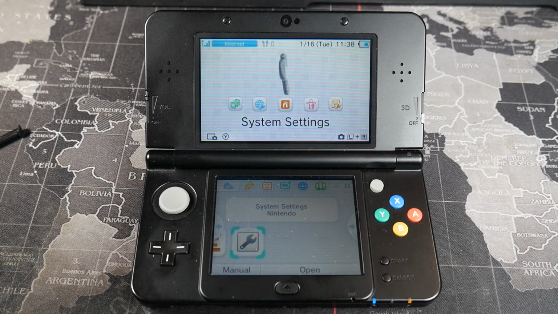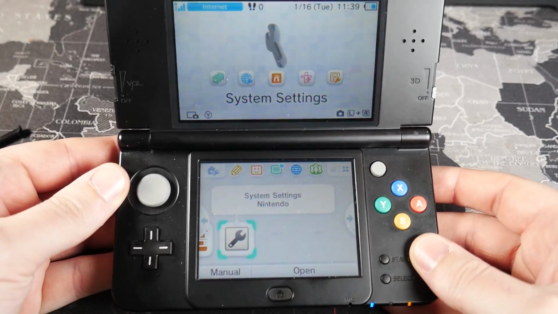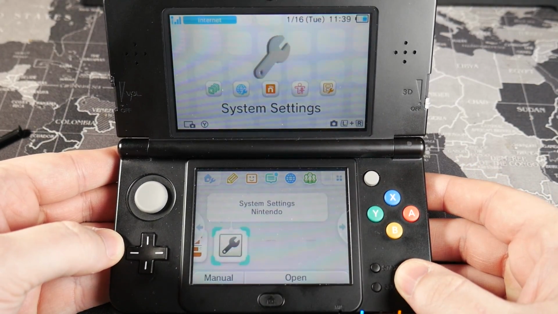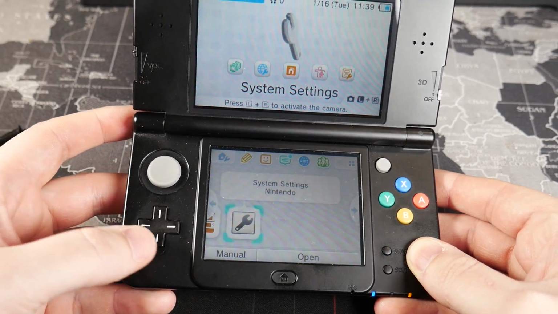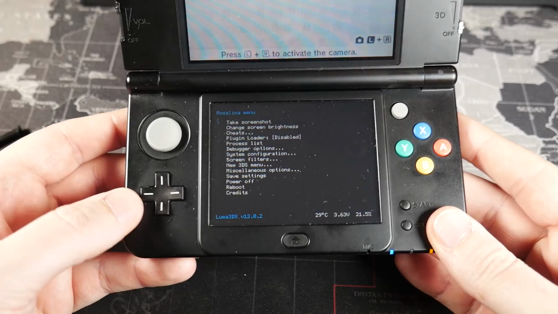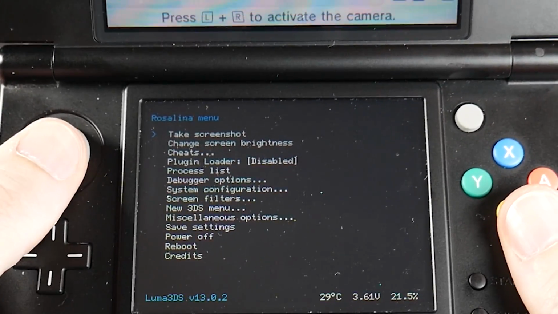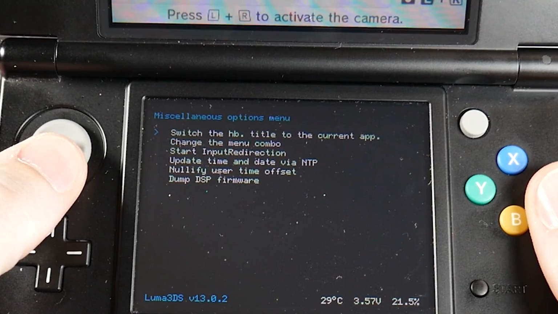Next up, we have the RTC and DSP setup, and what that is basically syncing the 3DS internal clock with the actual time and dumping the sound firmware. So just hit the left shoulder, down on the D-pad, and the select button, and this will open up the Rosalina menu. From here, we're going to go into miscellaneous options, then we're going to go into dump DSP firmware.